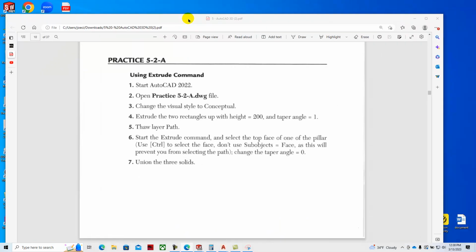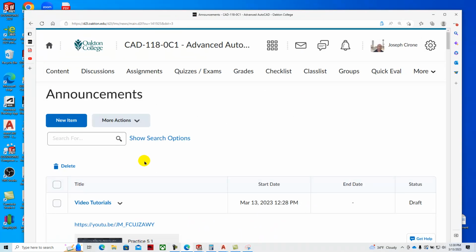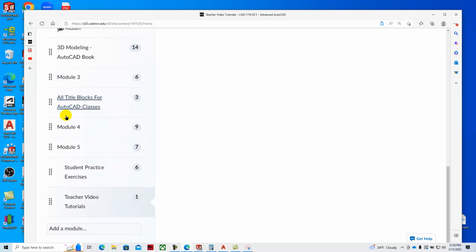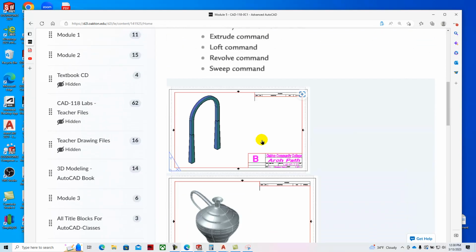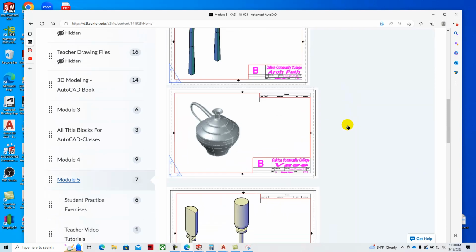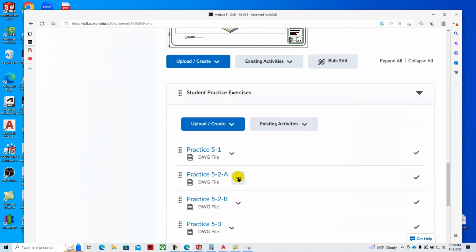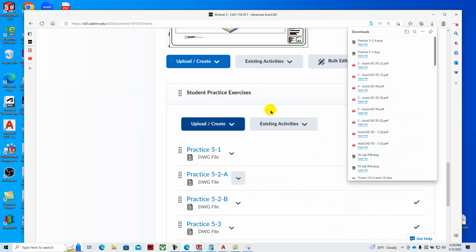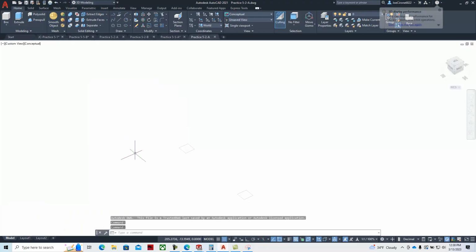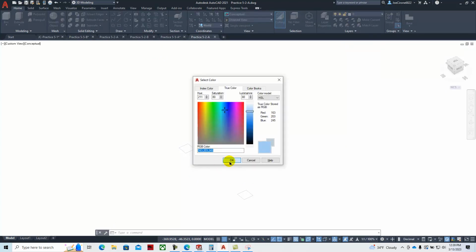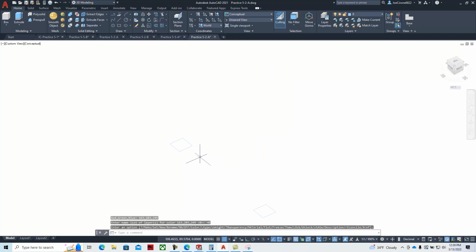So if we come back to D2L, here's what our finished product is going to look like. We're going to download that file, open it, and as you can see, there isn't too much. The geometry kind of matches the background color, so if you want, you can change the color to something a little more visible. It's not much better, but it's a little better.